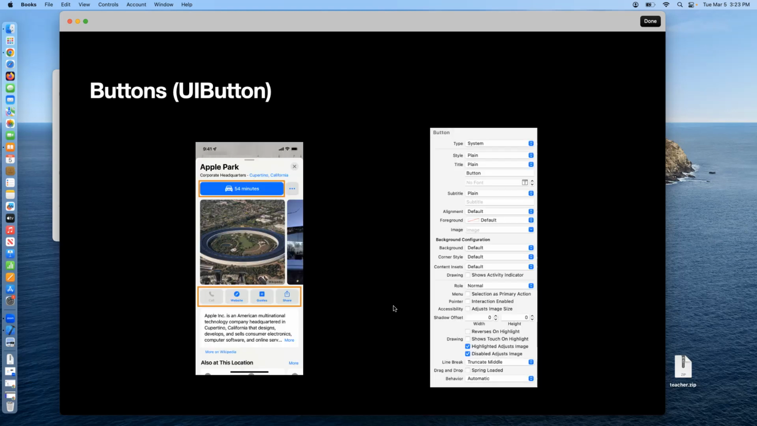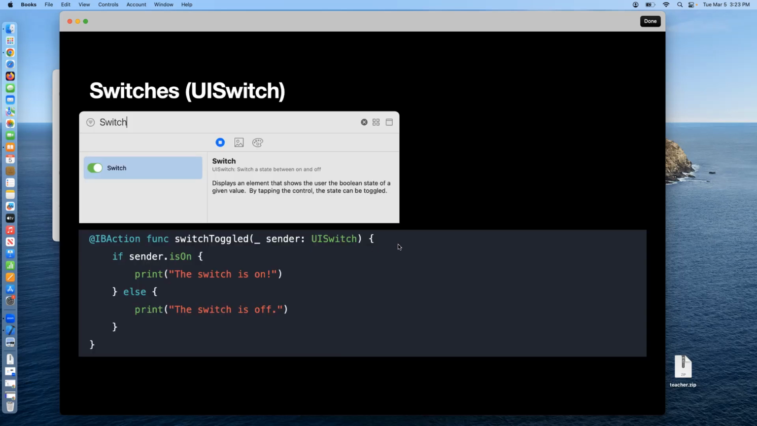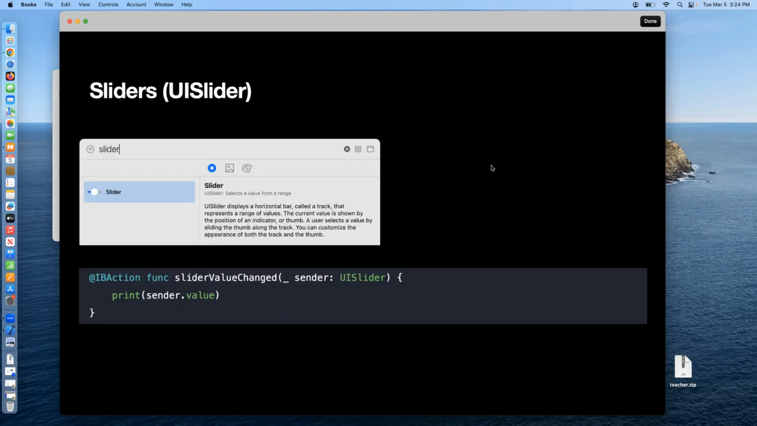So, the user interface for this, once again, you see the controls that go with it. Not too much more to say there. If we had a switch, this is what the IB action looks like. And notice that if we use a switch, there's two states for it. So we want to write code that checks to see if it's on or off, and then do the code that it says relative to that.